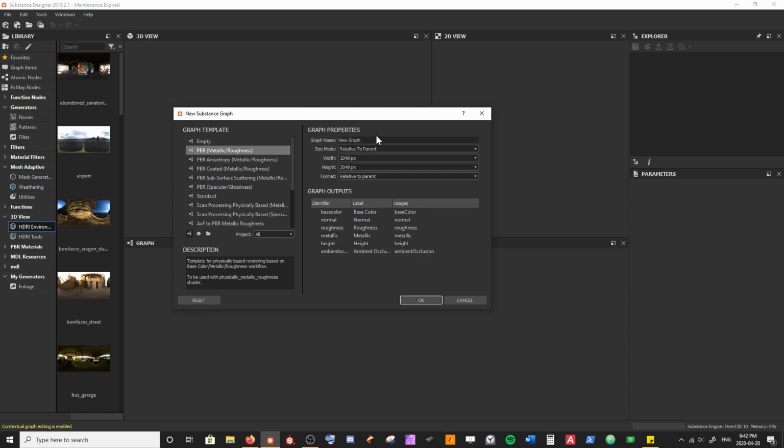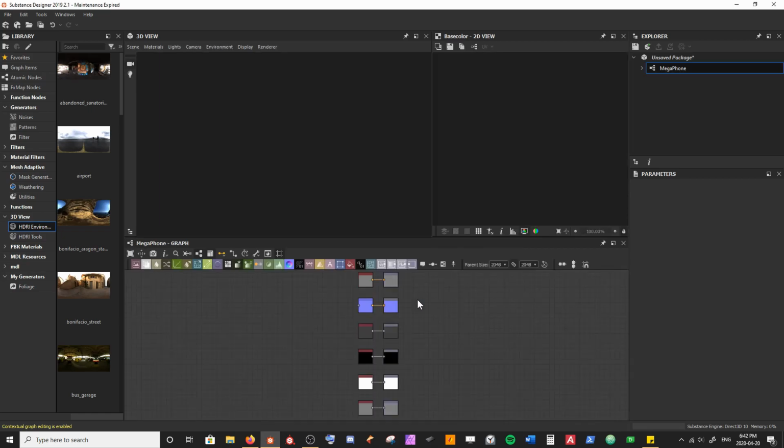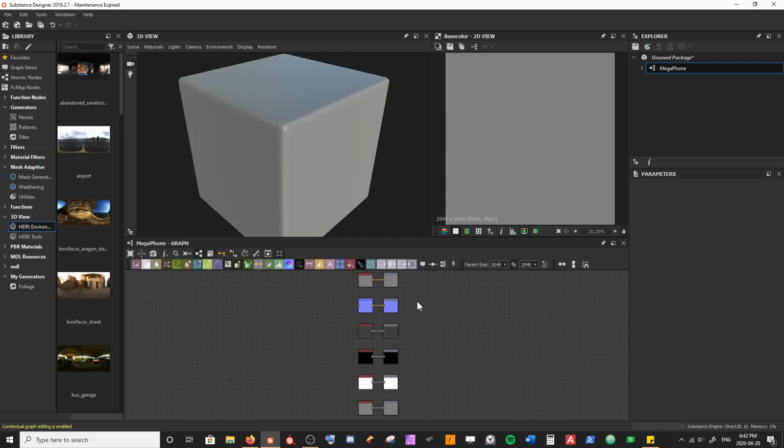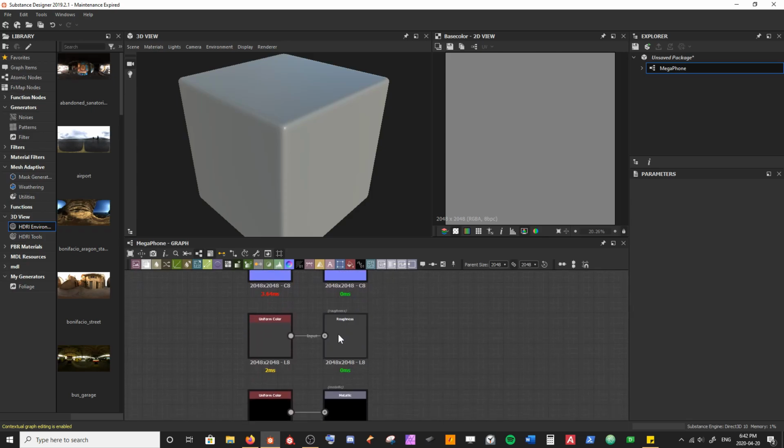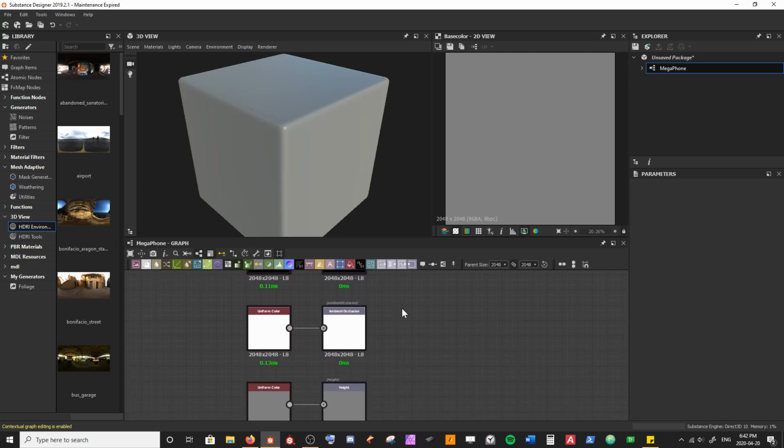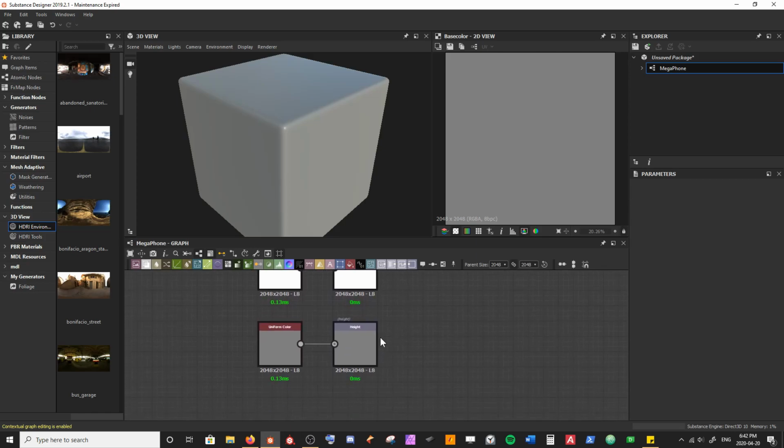So for our graph name, I'm going to call this our megaphone. I'm going to leave the size relative to parent, and we're going to go with a 2K map. So I'm going to hit OK. And you can see that we're booted into a pre-made template. And this is going to have all of our outputs. So our base color, normal, roughness, metallic, ambient occlusion, and our height.